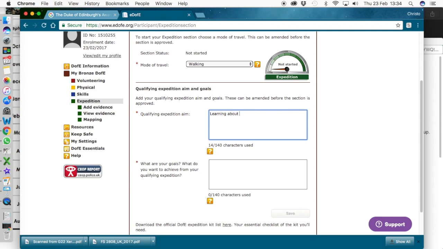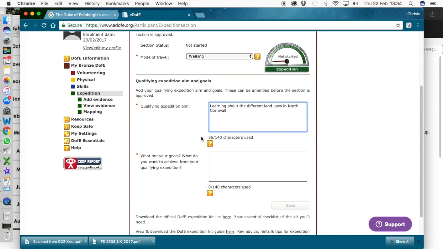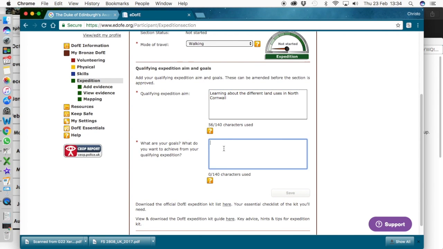It could be something reasonably generic, so your aim could be to be working on your teamwork skills or your leadership skills, and your goals might be to learn to navigate with a map and compass. But we won't be able to approve those sections without something being in those boxes, so please do have a think about that and pop something in those boxes as soon as possible, because what we don't want you to do is to successfully get through your expeditions and the process being held up because you don't have anything in those boxes.